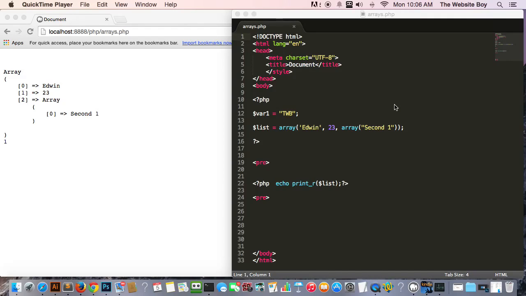And on the last video, we talked about basic arrays. In this video, we're going to be talking about an advanced array called associative arrays. I'm going to write it down for you so you can see: associative arrays. And these arrays are different than the basic arrays.